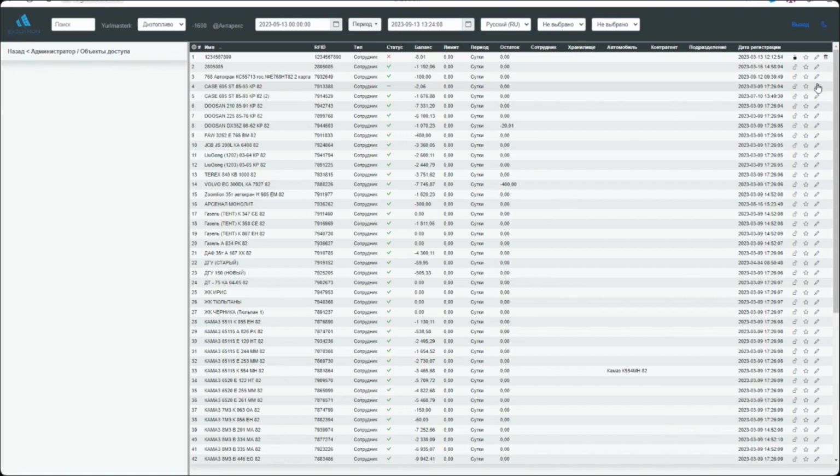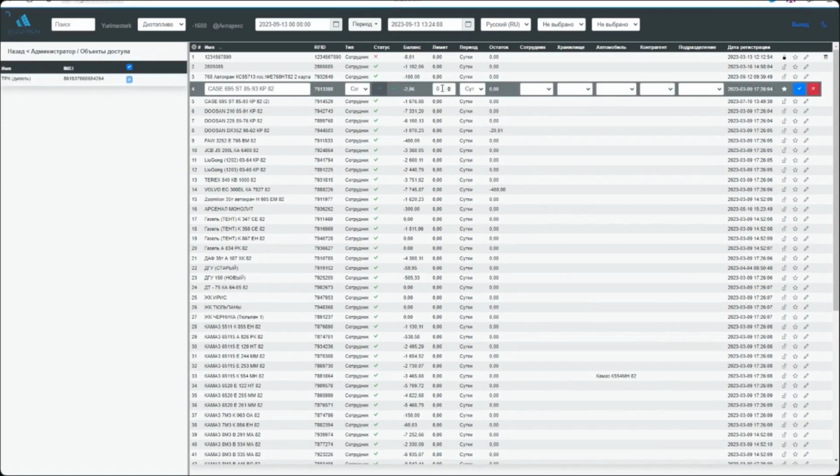Next, we have the opportunity to set limits here. That is, we can, for example, specify a limit on a plastic card, for example, specify the resettable limit. Suppose it's on a daily, weekly, or monthly basis. The system will constantly monitor the shipment to this specific card.